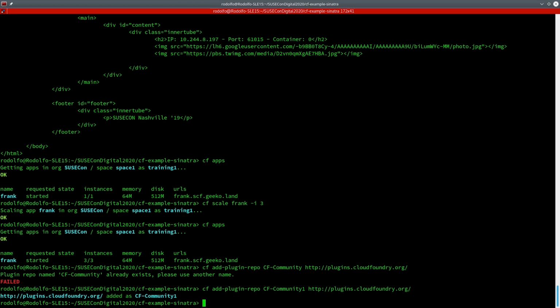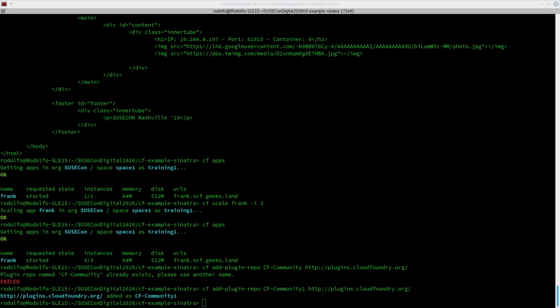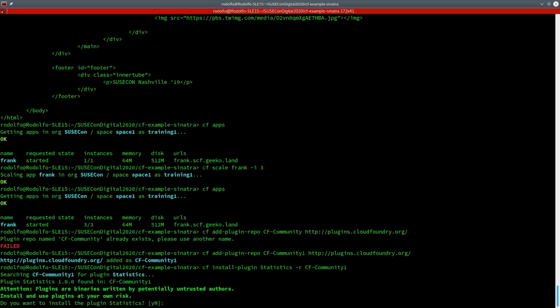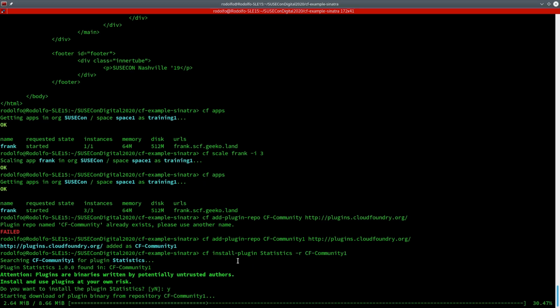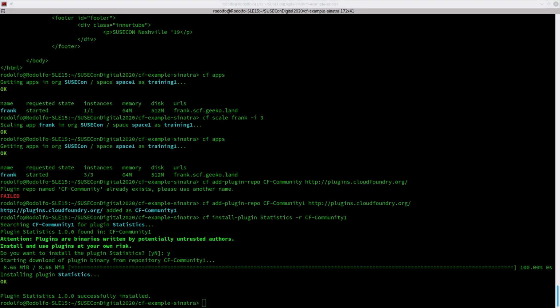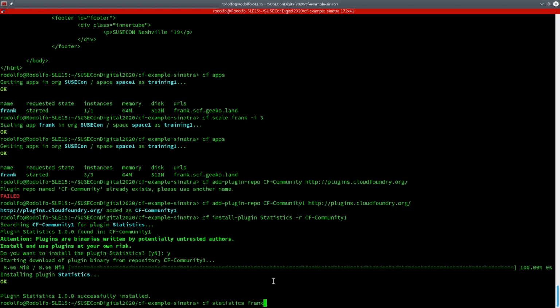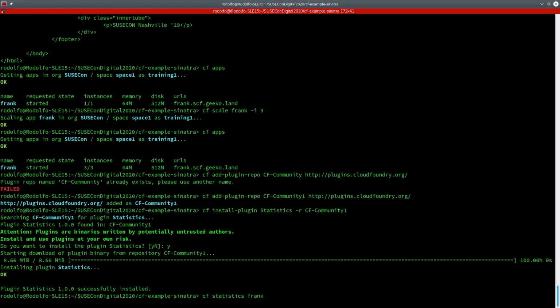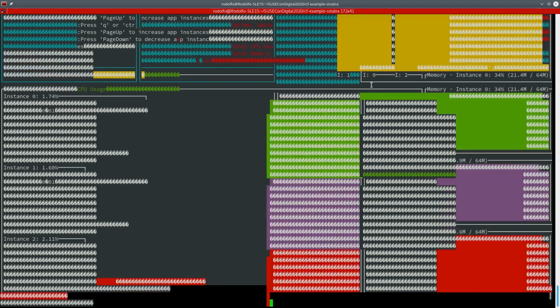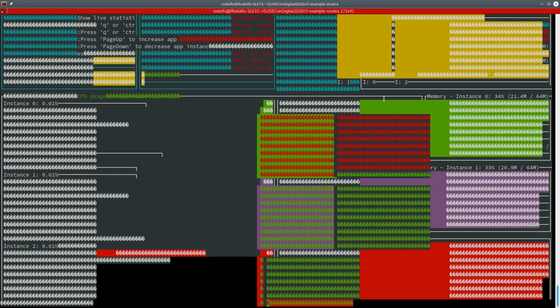At this point, we're gonna try to show statistics for my plugin. So let me go ahead and install those statistics, and then let me pull the statistics for my app Frank. Here you will be able to notice the 3 different instances and the consumption that it has.